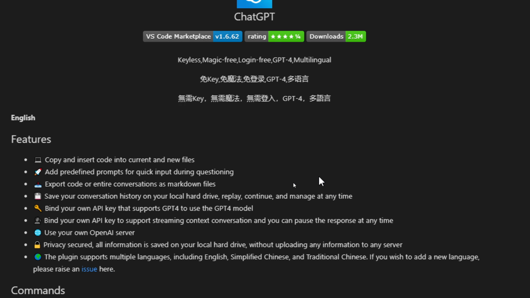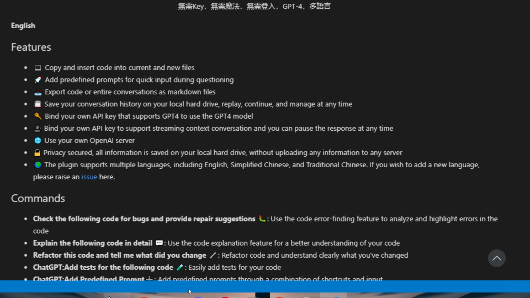The plugin supports multiple languages, including English, simplified Chinese, and traditional Chinese. If you wish to add new languages, please raise an issue here. These are the commands that you can use.